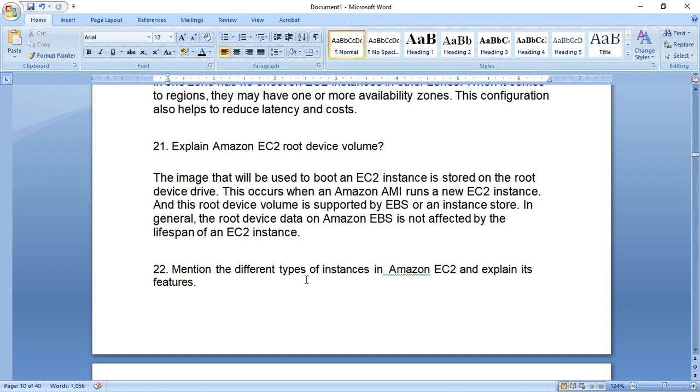So this is what, right, and basically it normally comes as /dev/sda. The image that will be used to boot an EC2 instance is stored on the root device store. This occurs when an Amazon AMI runs a new instance and the root device volume is supported by AWS or an instance store. In general, the root device data on Amazon EC2 is not affected by the lifespan of an EC2 instance. Okay, so the OS basically gets stored there.